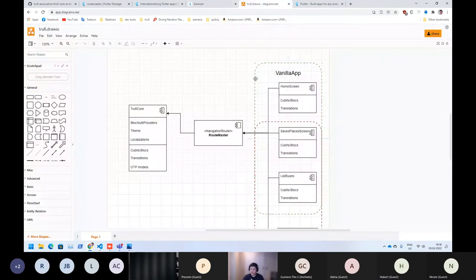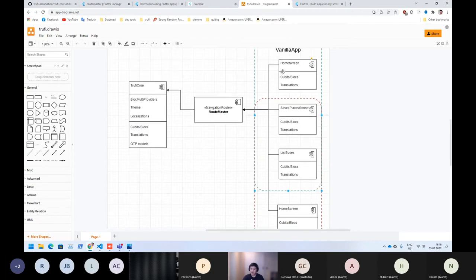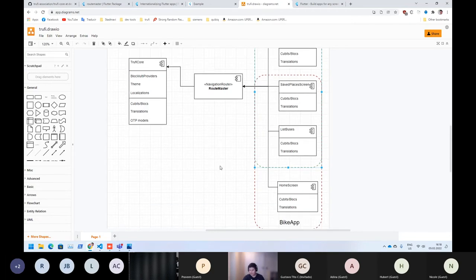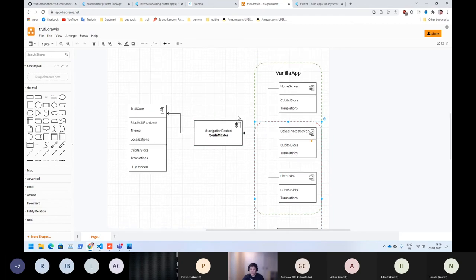That is part of the vanilla app, I mean the base screens that are inside the Trufi Core, which you can use if you want. But if you don't like the home screen and you want your own home screen, that's also possible. You can bring your custom home screen, as we also use for the bike app. If you only want to change the home screen, but you want to keep the saved places and list of buses, that's also possible. That's why it's important to know how Route Master works.